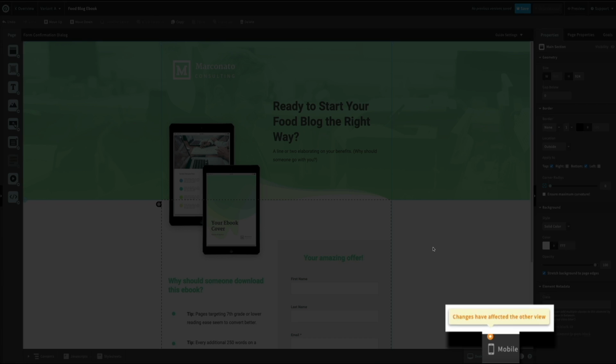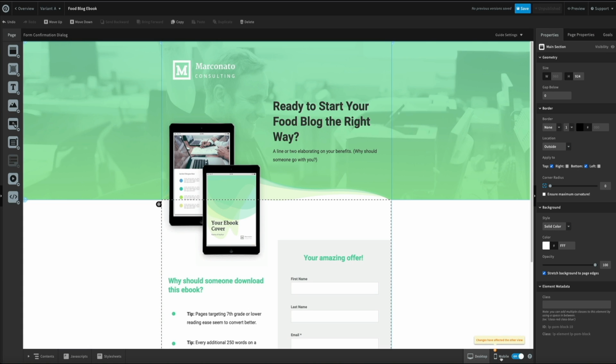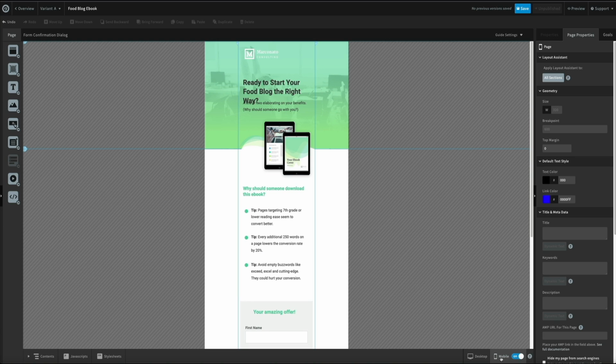And Unbounce does a good job at reminding you to update your mobile layout with this little alert next to the mobile button stating that changes have affected the other view. And clicking on it will take you to the mobile view where, as you can see, the new heading needs to be adjusted so that it's not overlapping with the paragraph text.